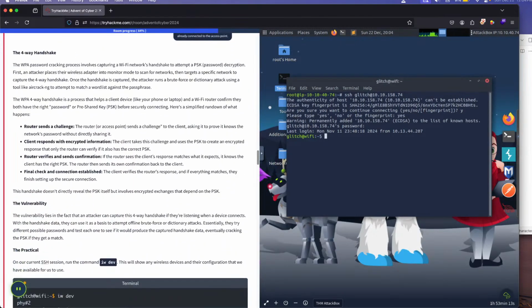The four-way handshake. Router sends a challenge. The router or access point sends a challenge to the client, asking it to prove it knows the network's password without directly sharing it. Client responds with encrypted information. The client takes this challenge and uses the pre-shared key to create an encrypted response that only the router can verify if it also has the correct pre-shared key.